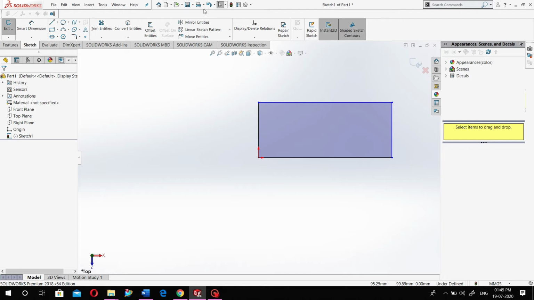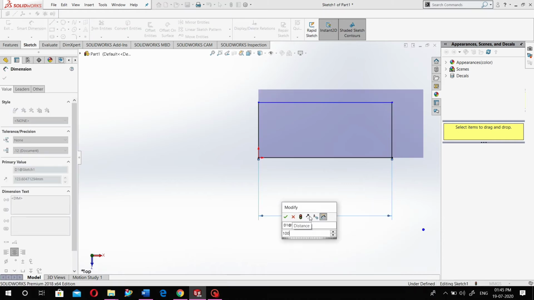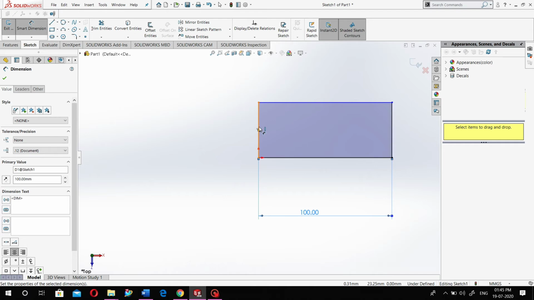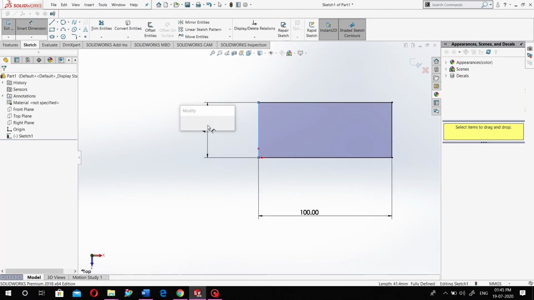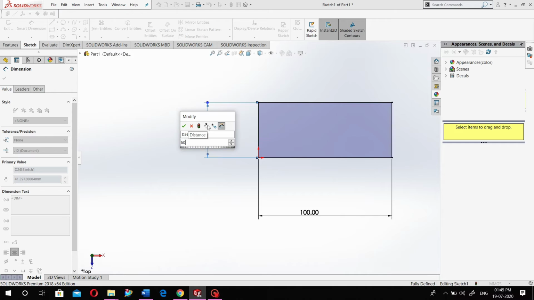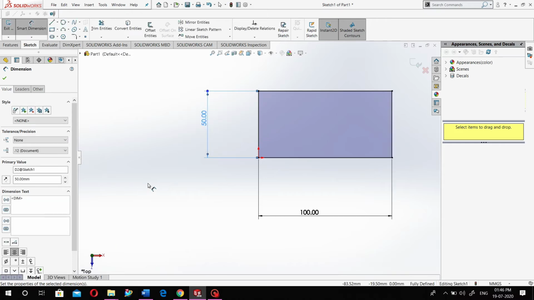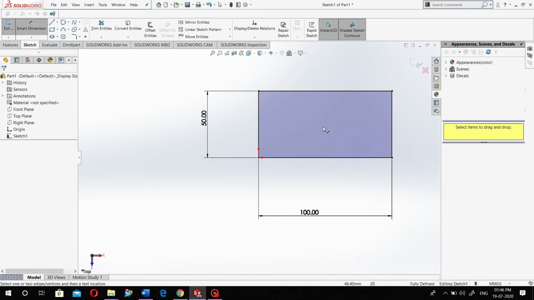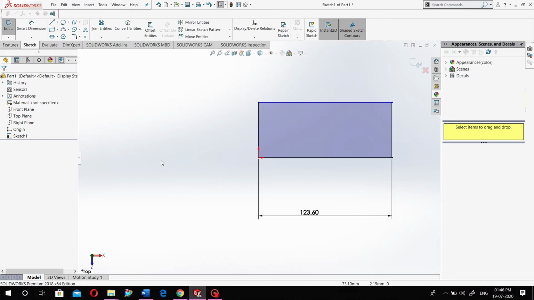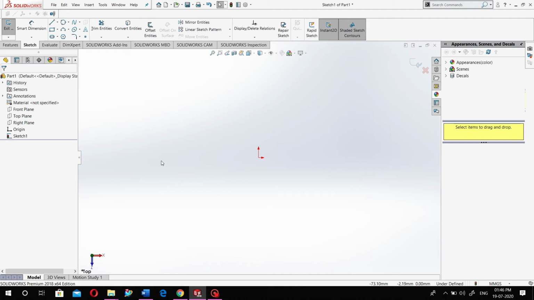Now this is an under defined rectangle, so you have to give the dimensions accordingly. Let's give a dimension of 100 and another dimension of 50. So here you can see that the rectangle is fully defined and created. So this is about the corner rectangle. What we see is that you just select the first point, that is the start point, and then select the second point where your rectangle is completed. Okay.